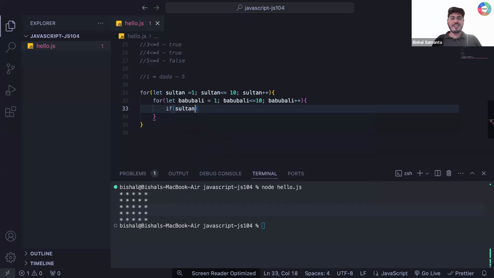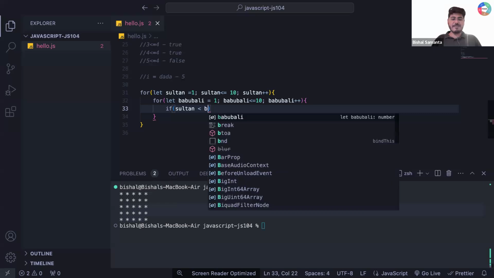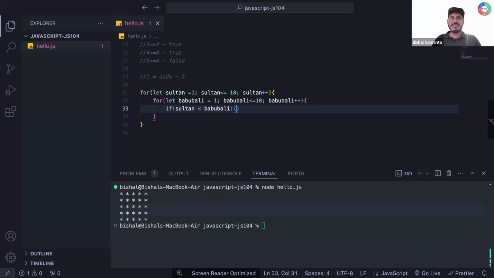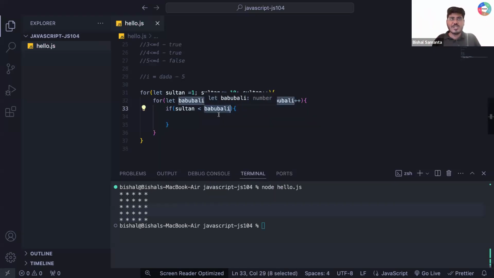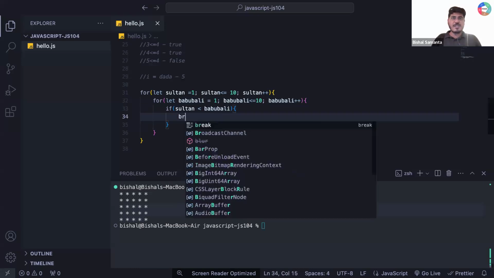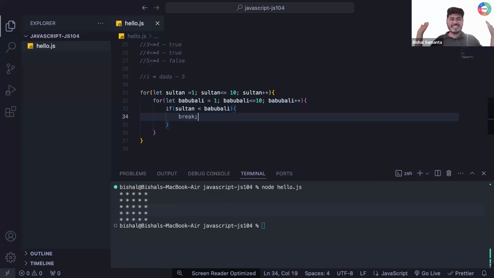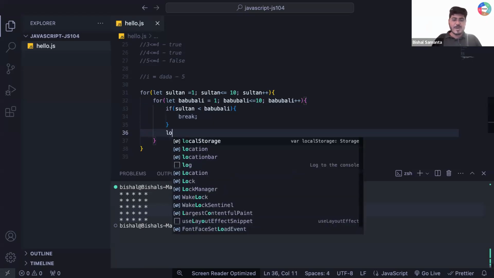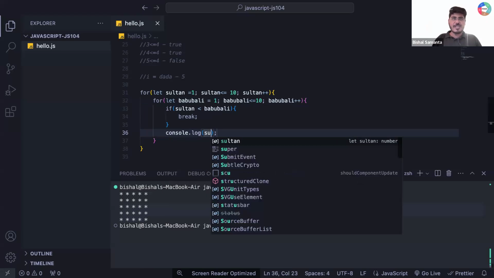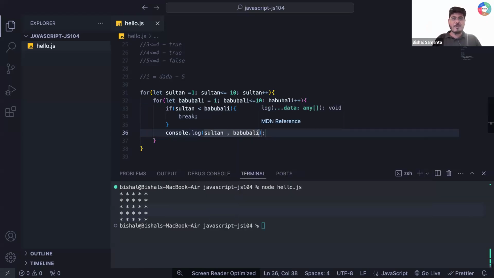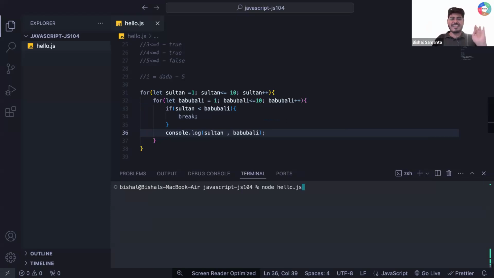I'm writing something here, guys. If Sultan is less than Bahubali, if there is any instance where Bahubali has more power than Sultan, Sultan will put a break here. And every time I want to see what is the power of Sultan and what is the power of Bahubali. You're all excited to see what game is happening here?